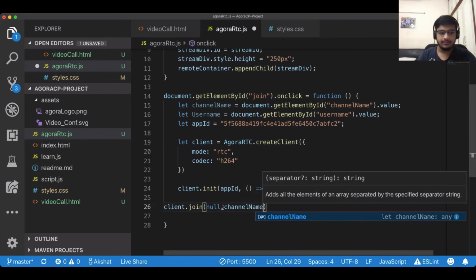Then comes channel name, username. This is your user ID basically. This is the syntax for what the Agora SDK needs to join the channel. Now I'll create another callback.